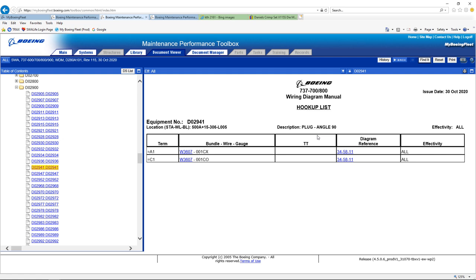It is possible, I don't know of any on a 737, but it is possible that the TT column may not be blank. They may want you to solder it, some super duper contact or something in it. I don't know. Anytime you change a connector on anything, glance at the hookup list. Don't let there be any surprises.